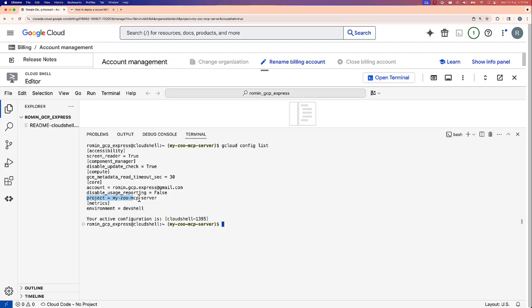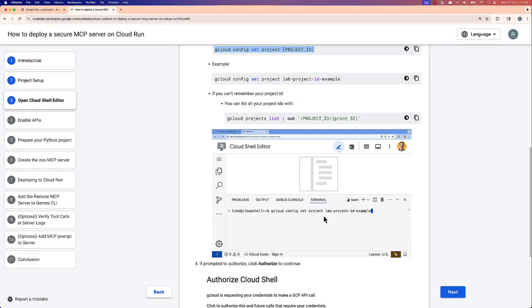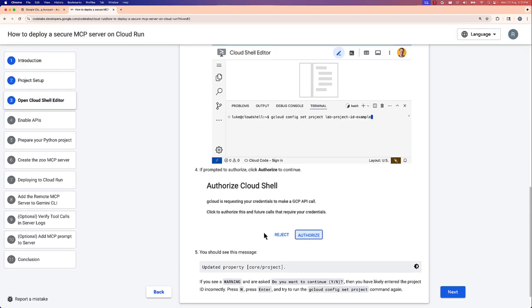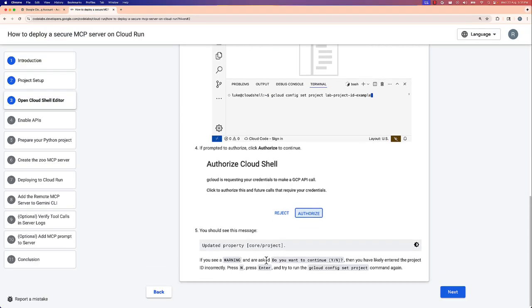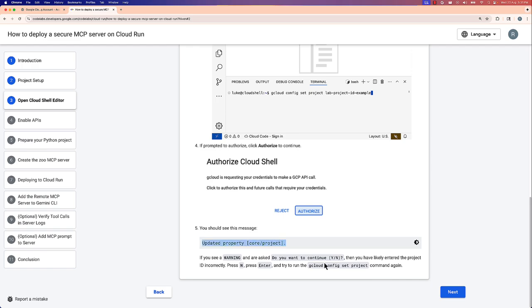So you can see the project has been set to that particular project ID over here. Let's see what more we need to do. If everything looks good, in case we were prompted, it's fine, but it's updated our property. So we are looking good right now, and we've set the project correctly.